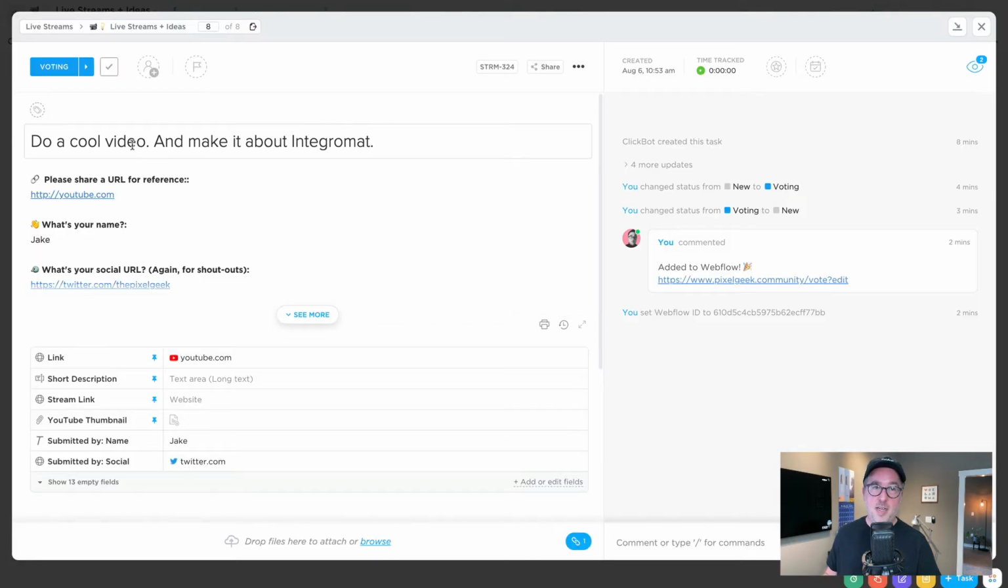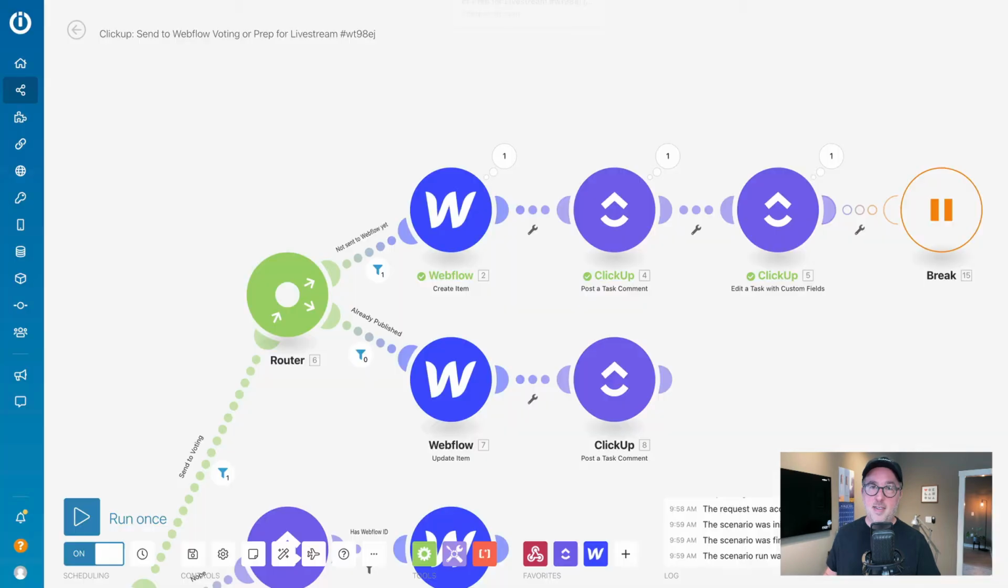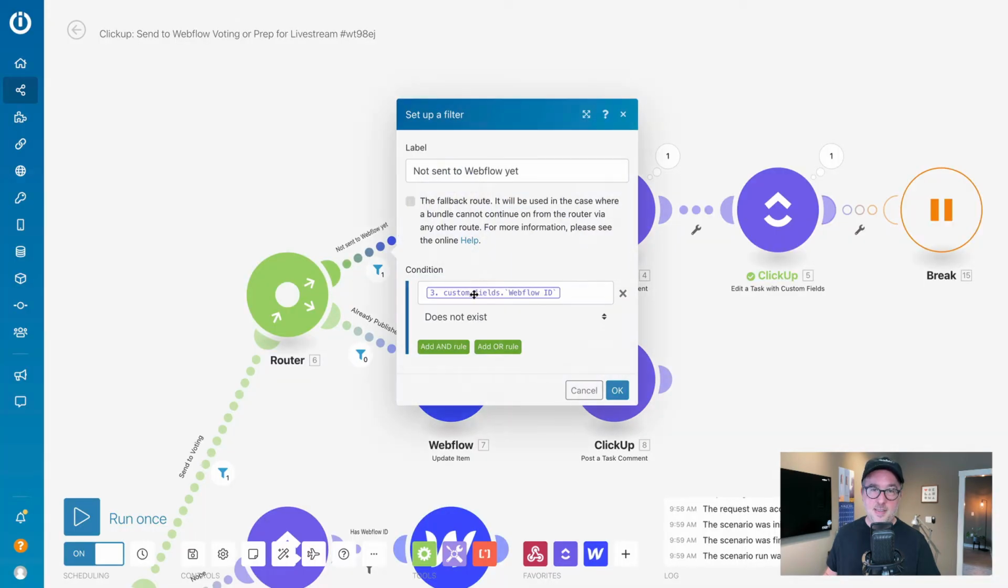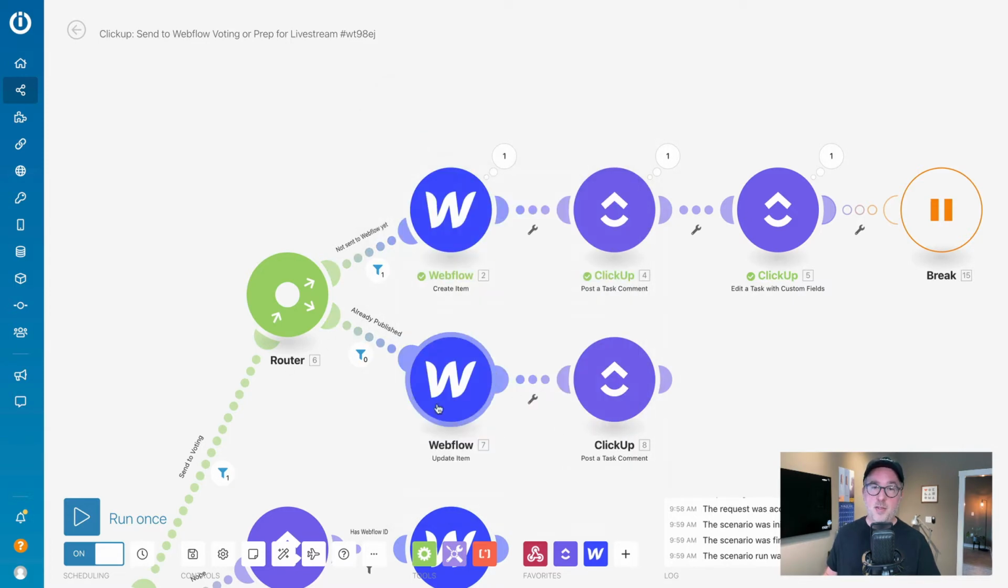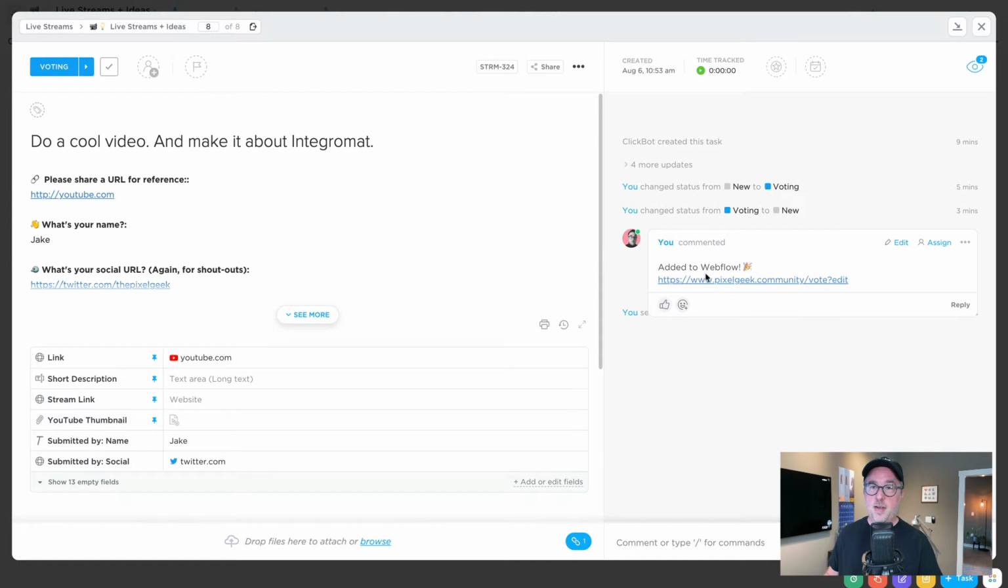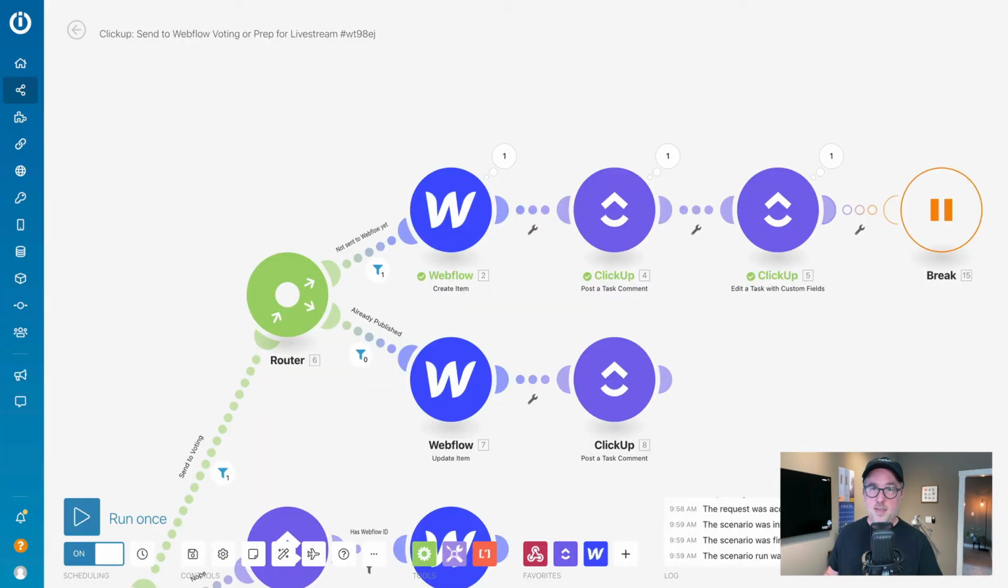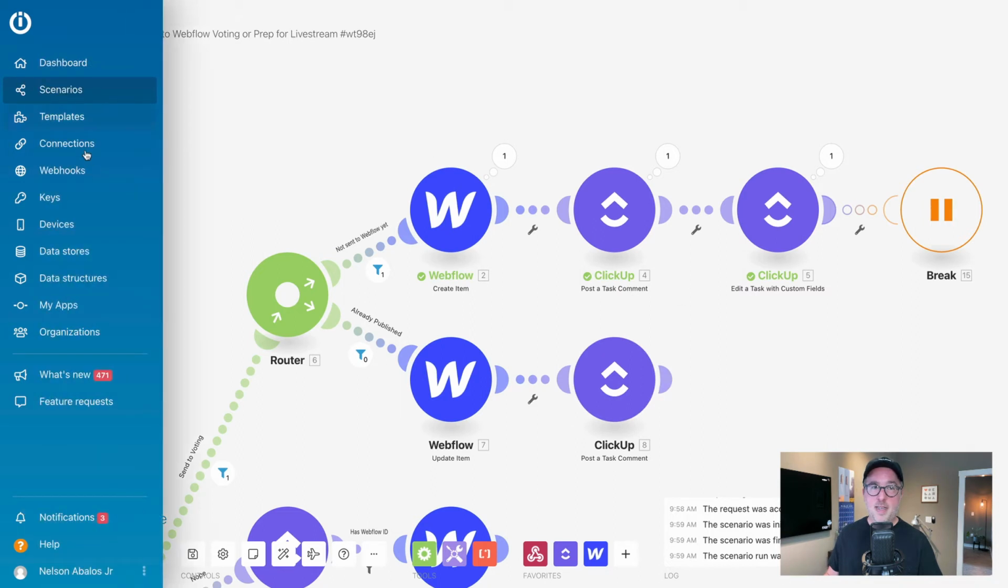If I needed to make a change to it, I could send it to this status again. If the Webflow ID already exists, then it's already been published. And if it's already been published, then we'll do an update based on that item ID. Then I've got a step in here to post a comment that says it's been done. You can see that right here. And it's doing it as me just because I'm the one that has authorized my account.